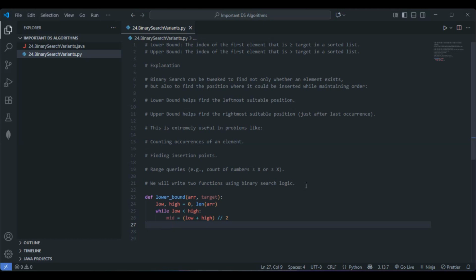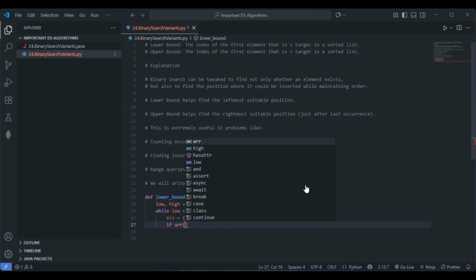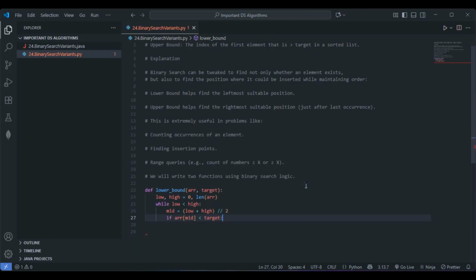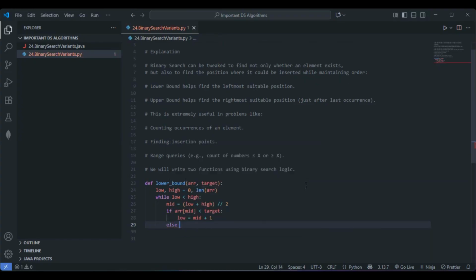So after calculating the mid, if the mid value is less than target, then we have to discard the left part, nothing but we have to assign the low to mid plus 1, right? So let's write the simple if condition first. If array of mid is less than target, then we have to discard the left part, meaning I'll assign the low to mid plus 1. Simple.